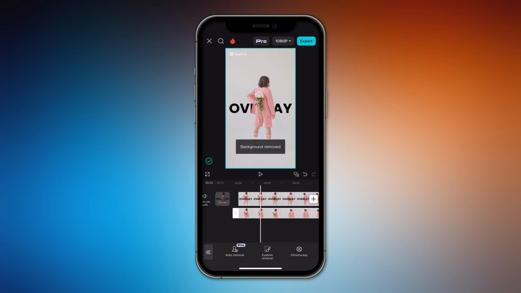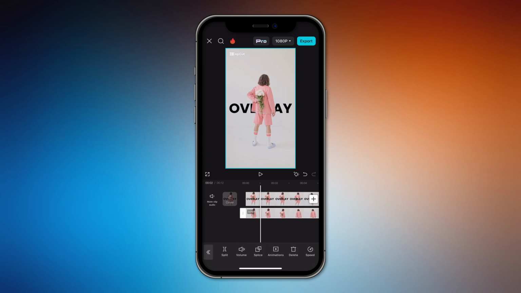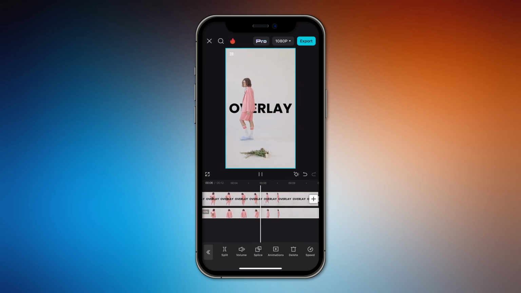And now you can see, make sure to adjust the placement of your video. Now here is the final product. You can see that the text is behind the person. After that, go ahead and export the project.